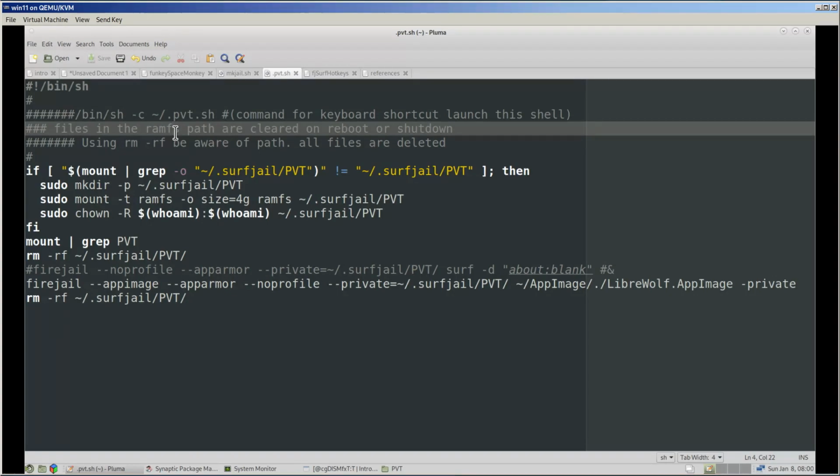So in that instance, any config files or cache will immediately go into RAM and won't touch the hard drive. When you reboot or shut down, it'll all be erased. In my script, I am using rm -rf to erase any previous cache before the web browser is reopened.